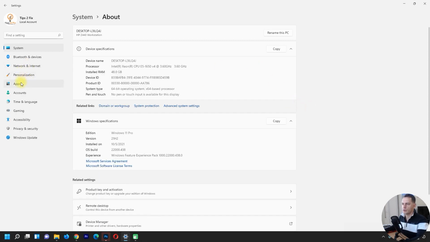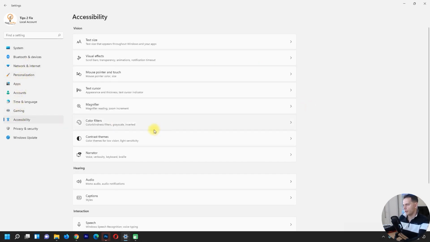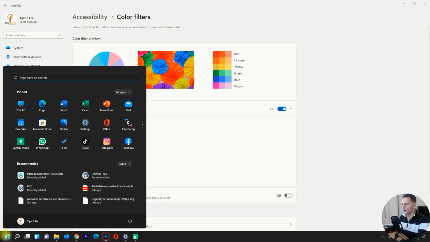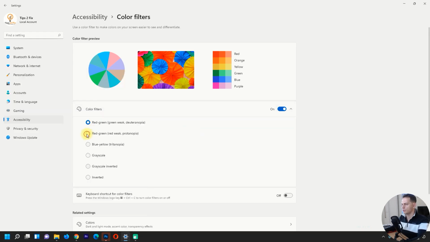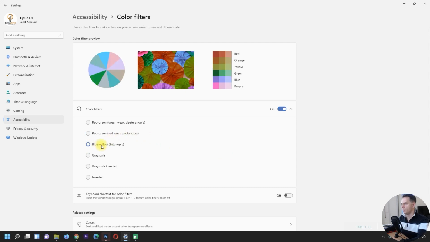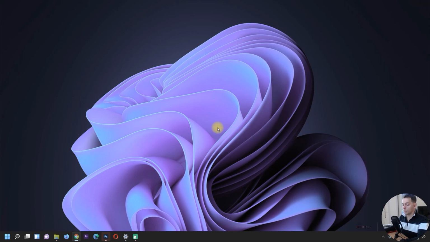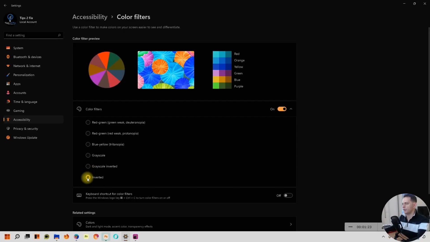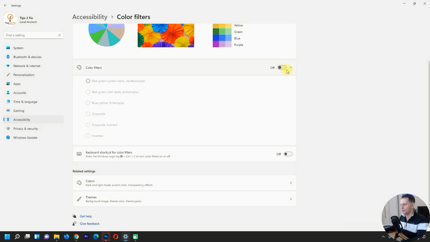Now let's look at color filters. Here in Settings, go to Accessibility and then Color filters. Interesting. You can turn the color filter on, red and green. You can use this one. Interesting. Option blue, yellow. How does it look? Grayscale, invert. Okay, I will turn off this color filter.